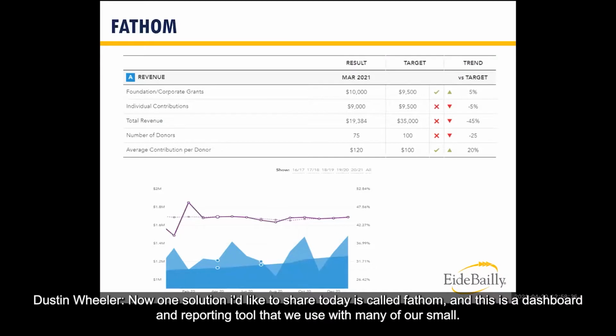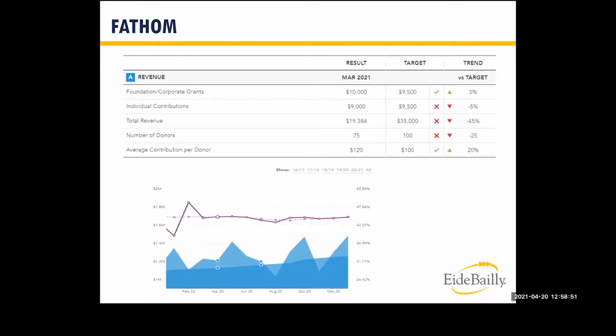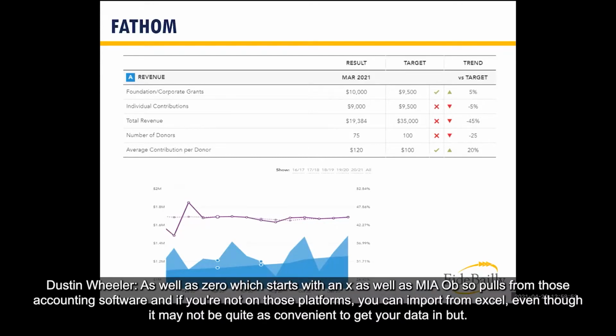Now, one solution I'd like to share today is called FATHOM, and this is a dashboard and reporting tool that we use with many of our small and medium-sized nonprofits. FATHOM integrates with QuickBooks Online and QuickBooks Desktop, pulling in the financial data from those programs, as well as Xero, which starts with an X, as well as MYOB. So it pulls from those accounting softwares. And if you're not on those platforms, you can import from Excel, even though it may not be quite as convenient to get your data in.